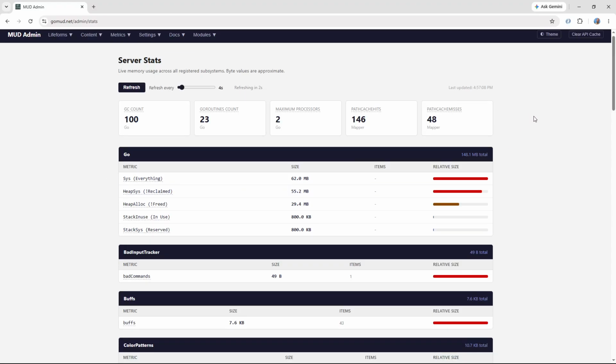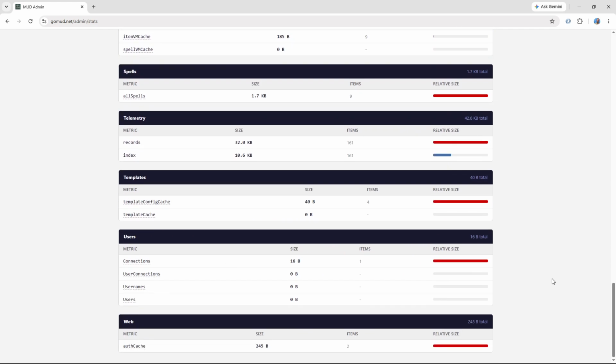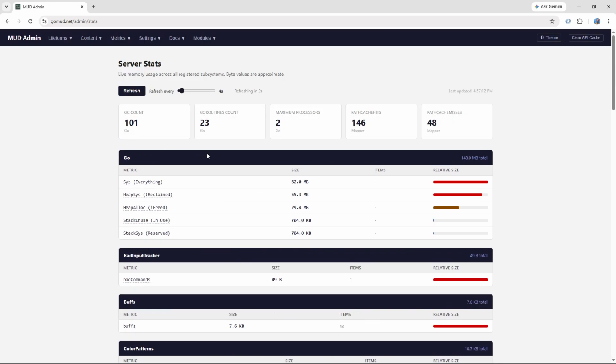This is purely a performance page, so this is just to kind of know where your memory is going. You're probably never going to use this, but it is useful when you're doing actual coding and development to know if you have some sort of a memory leak or what have you. Okay, so let's go to settings.